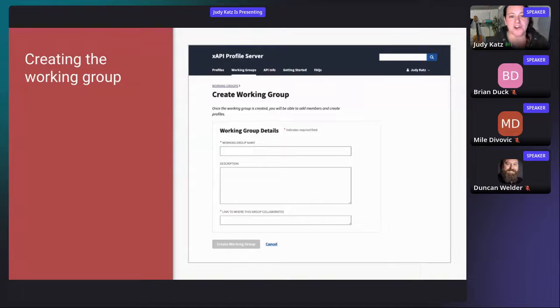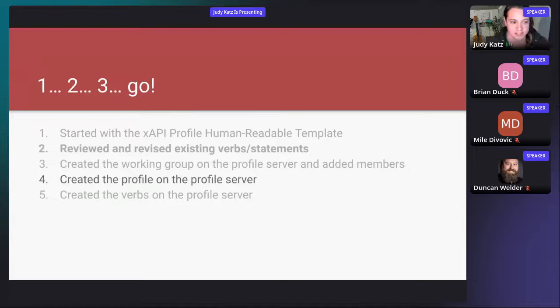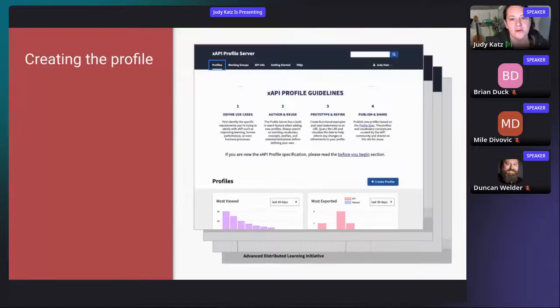So starting with creating the working group, this is starting from the beginning. You put in your name, etc. You add your members to the working group, and then that's it. You have your working group created. And whenever somebody creates a profile on the xAPI server, you can look them up by name or email address and add them to your working group. So you need to have a working group before you create a profile. Your profile then belongs to one of the working groups you are a member of.